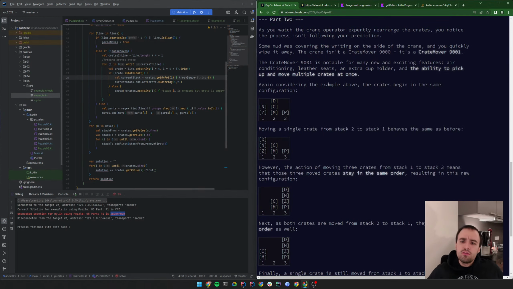Part 2. As you watch the crane operator expertly rearrange the crates, you notice the process isn't following your prediction. Some mud was covering the writing on the side of the crane, and you quickly wipe it away. The crane isn't the CrateMover 9000, it's a CrateMover 9001. The CrateMover 9001 is notable for many new exciting features: air conditioning, leather seats, an extra cup holder, and the ability to pick up and move multiple crates at once.